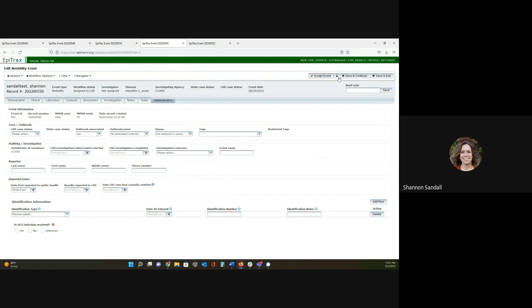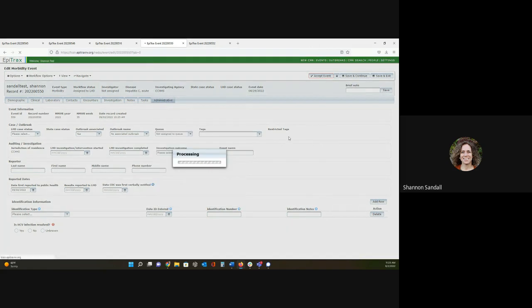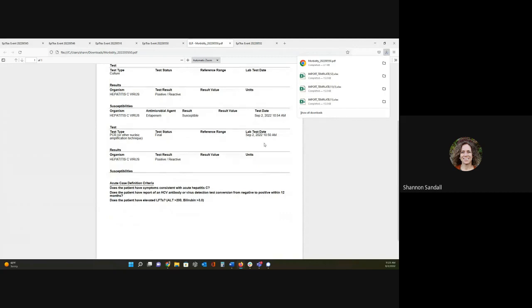This little icon here is our printer icon. If I click on that, it gives me some print options. So I can come here and click print all, or I can come down here and just print from certain tabs. If I click print, you'll see that that is printing to a PDF.